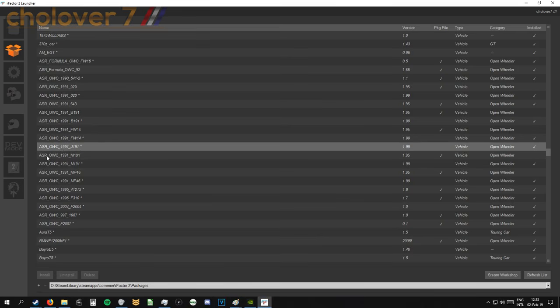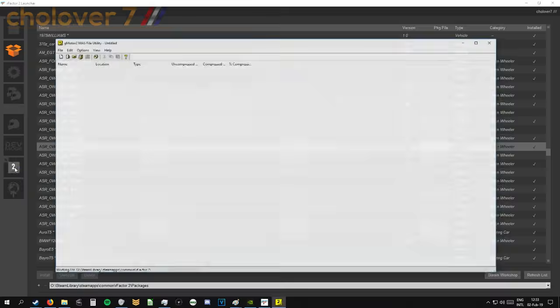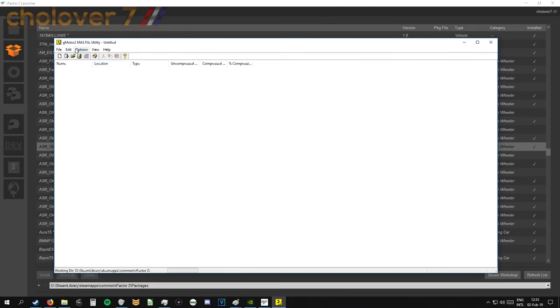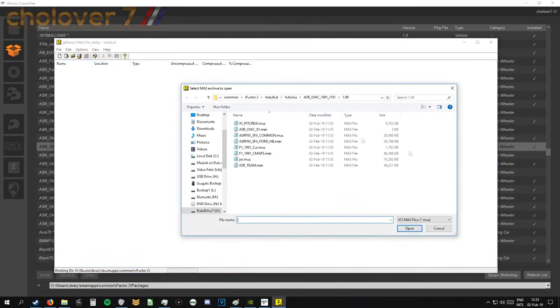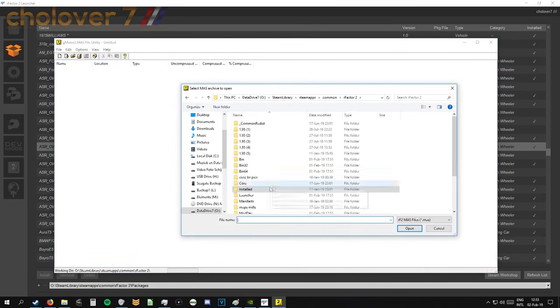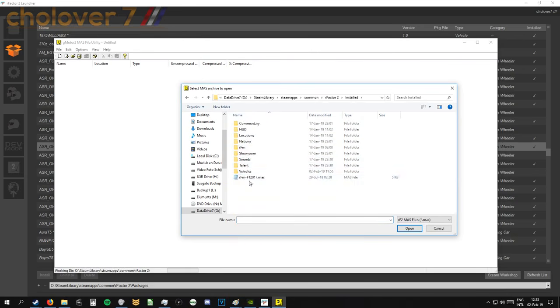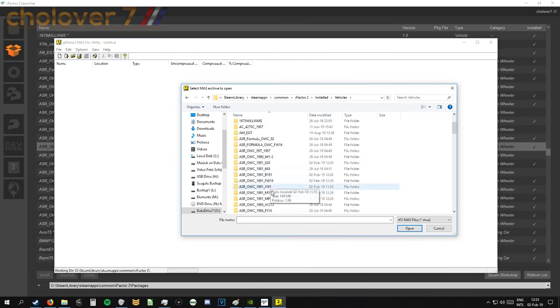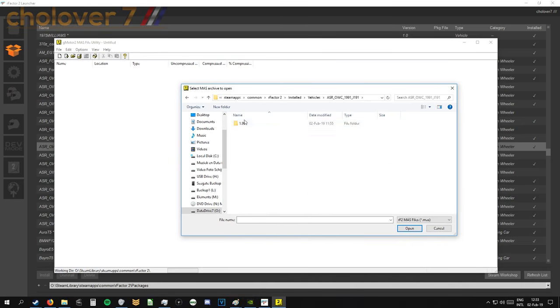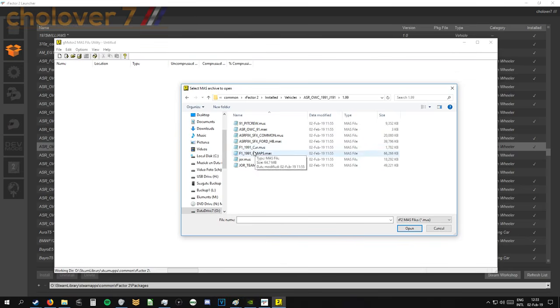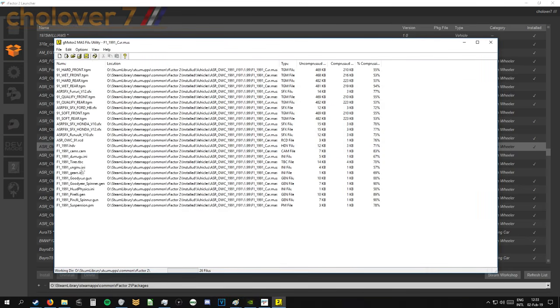But let's begin with the ASR open wheel 1991 Jordan 191, which is actually my favorite car, and it was recently released. So we click on here, so we open the MAS file utility. We go to File, we say Open, and we browse towards our rFactor folder, which is probably for you in Steam. Then you go to Installed, Vehicles, and then we select the car that we want to edit the damage file from, and we open it, and then we open usually the car file.